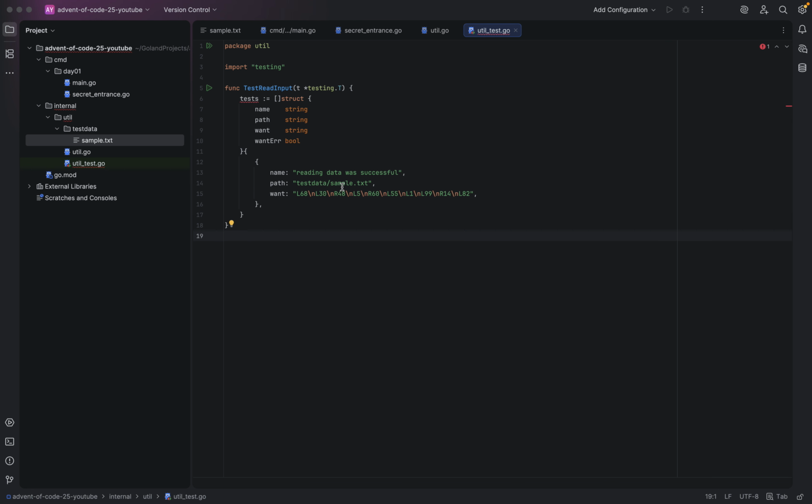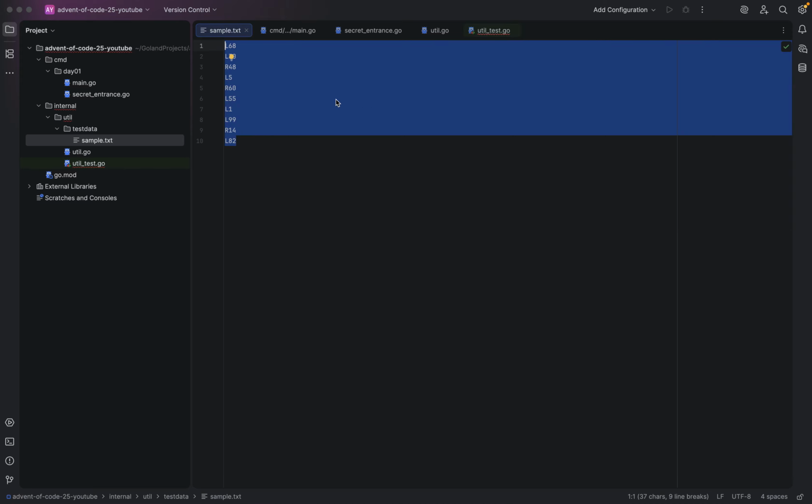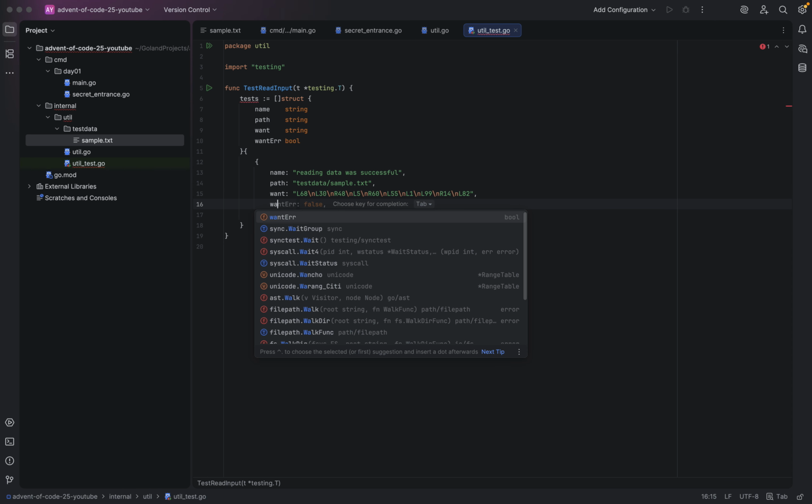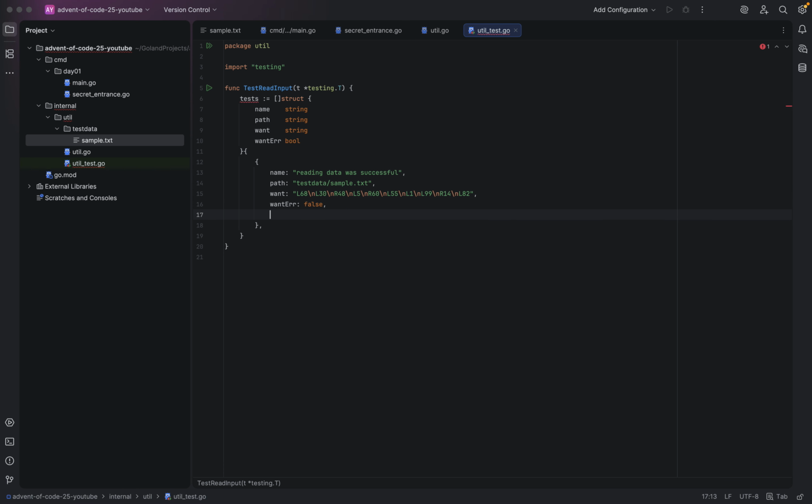Nice. As you can see, that's very nice from the IDE. I hope you are using Vice to code; Sublime Text does this as well. As you can see, we copied the data we want, and it also added the backslash n for a line break. Do we want an error here? No, because this is the success case. So want error is false.